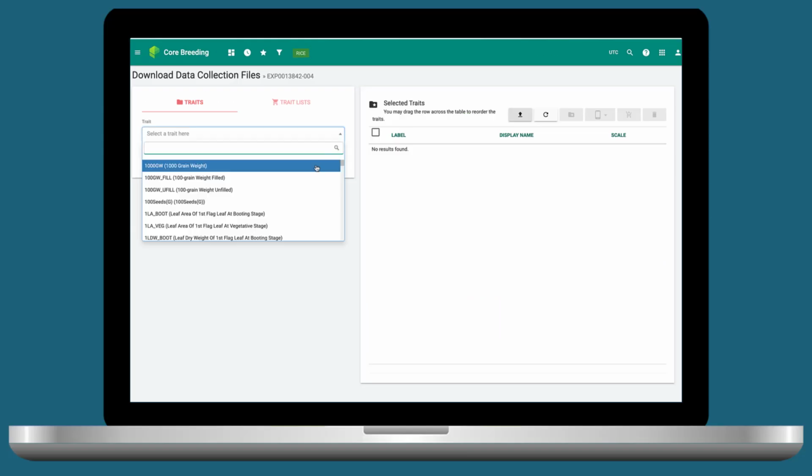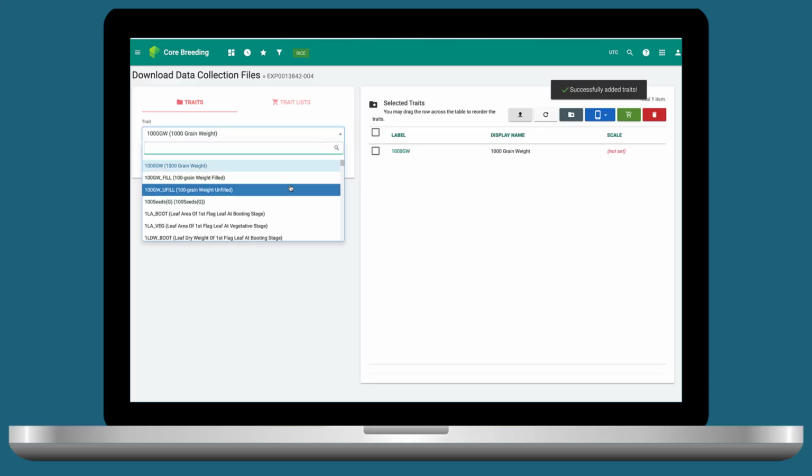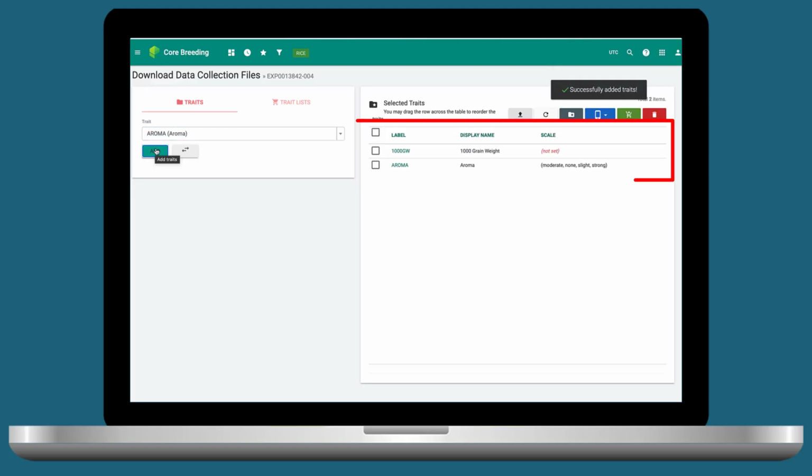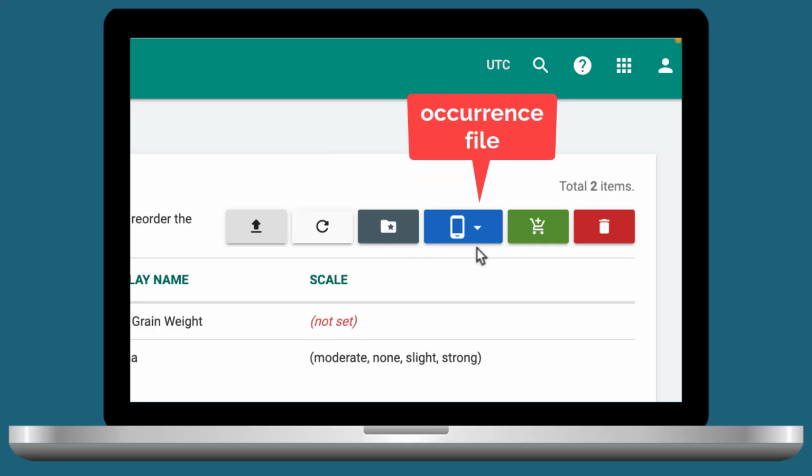You'll be directed to the Download Data Collection Files page. Here you can see all the selected traits for that occurrence. In the right section, click the folder icon on the toolbar to download the trait file and the mobile icon to download the occurrence file.